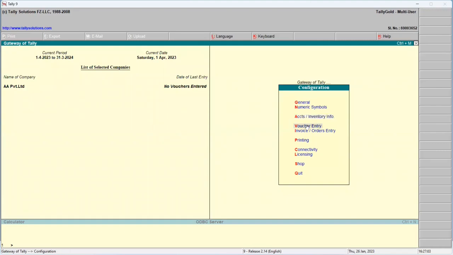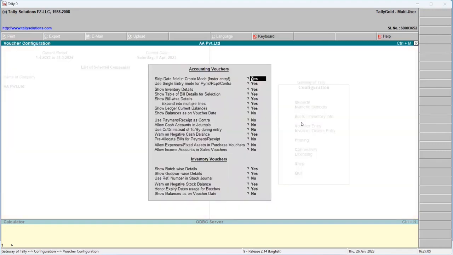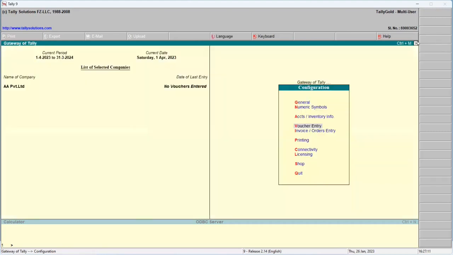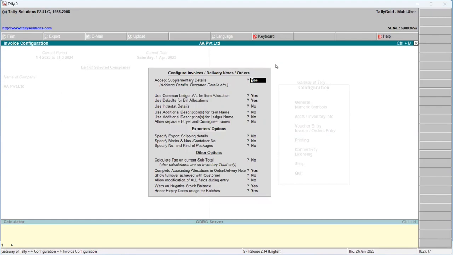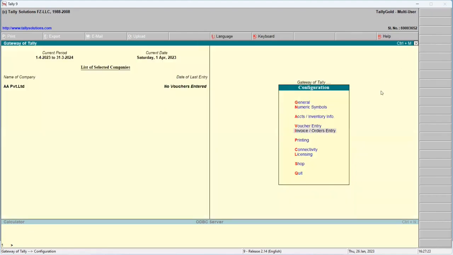Then voucher entry. You can adjust your vouchers according to your preferences, in accounting vouchers and inventory vouchers. And invoice or order entry. Here you can configure invoices, delivery notes and orders. And then printing, licensing, and quit.